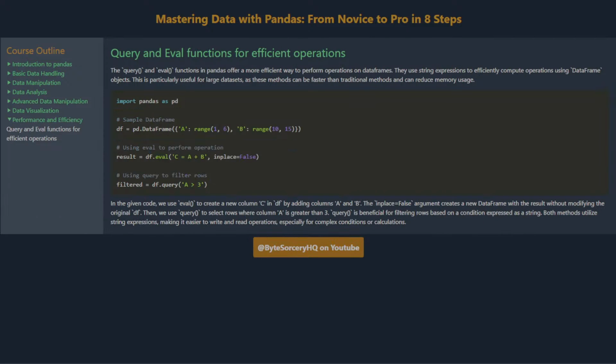Query and eval functions for efficient operations. The query and eval functions in Pandas offer a more efficient way to perform operations on DataFrames. They use string expressions to efficiently compute operations using DataFrame objects. This is particularly useful for large datasets, as these methods can be faster than traditional methods and can reduce memory usage. In the given code, we use eval to create a new column C in df by adding columns A and B. The inplace=False argument creates a new DataFrame with the result without modifying the original df.